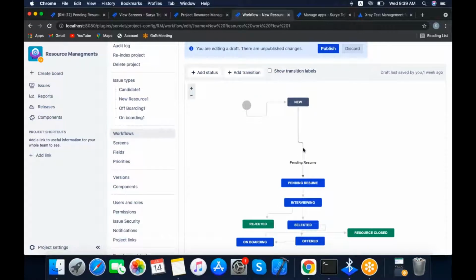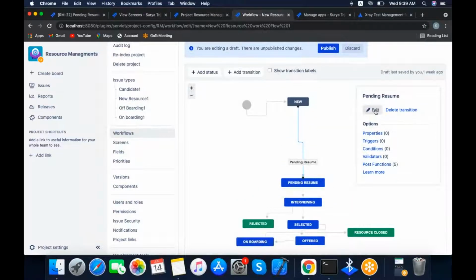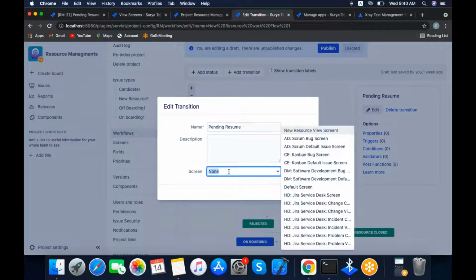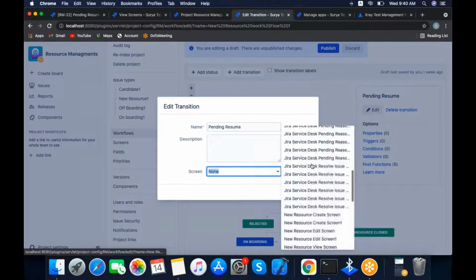Whenever you click on this pending transition, here there is the edit option. Click that edit option. If you see, the screen option will be there, here it is none. Any screen will not be applied here. That's why it's showing none. Now we will apply the pending resumes.